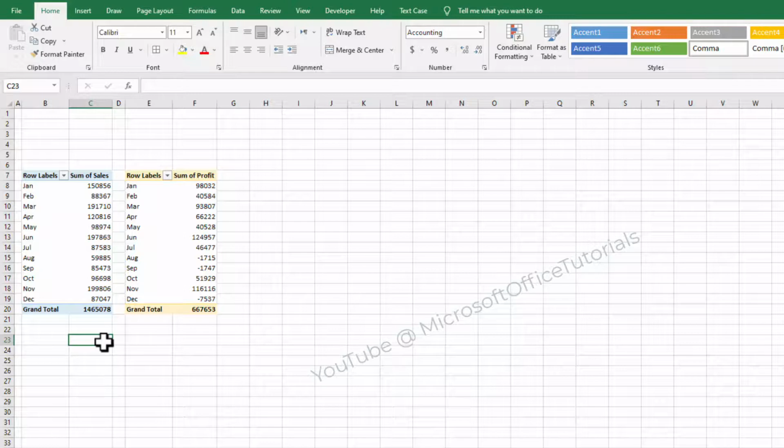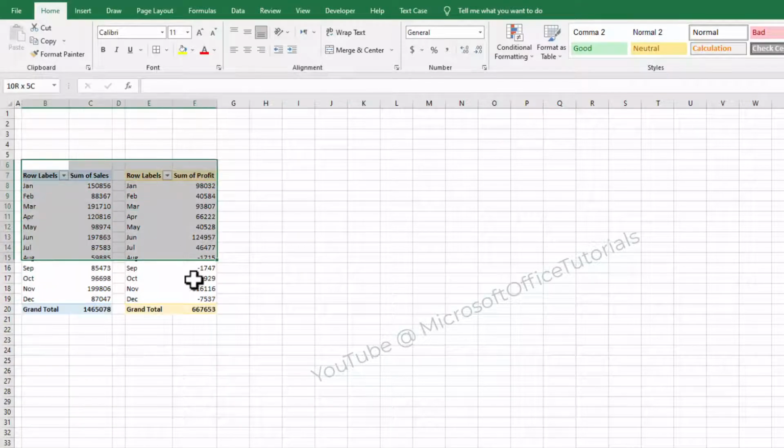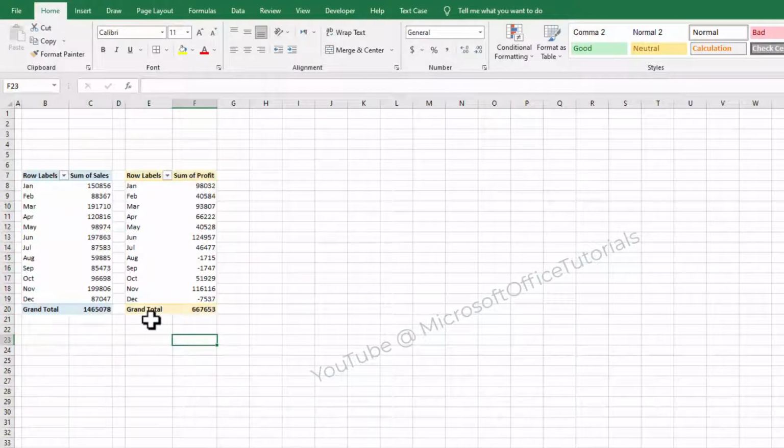In Microsoft Excel, how can we use only one slicer for more than one pivot table? You can see here we have two pivot tables, and we will try to insert only one slicer for these two pivot tables.